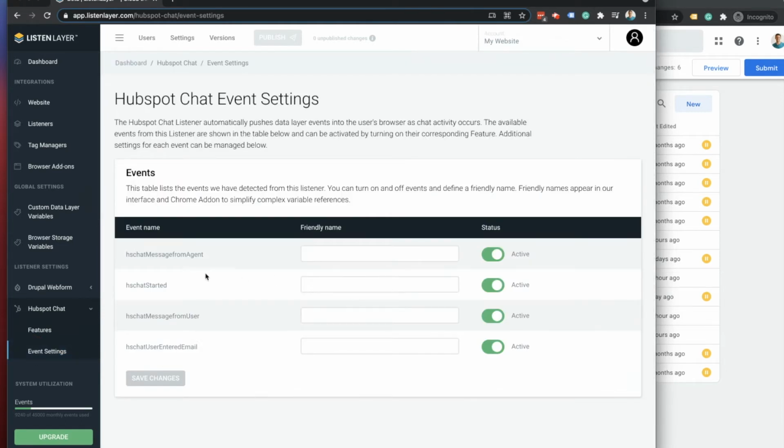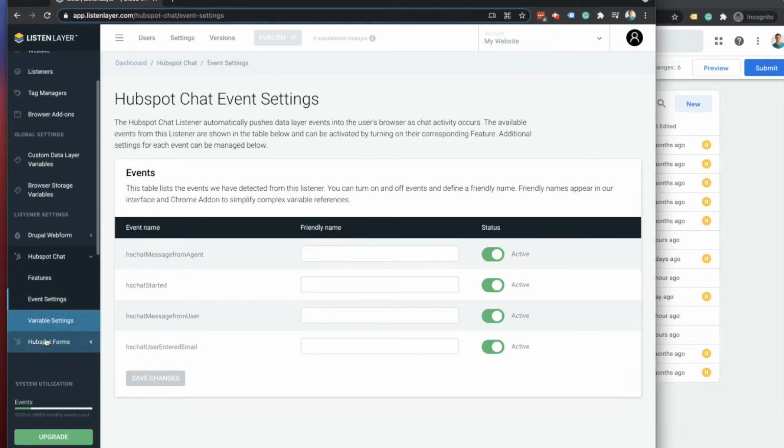So once we have our features turned on, you'll notice that in our event settings screen, all of these individual events are also turned on. And it's important to make sure that you publish your changes in Listen Layer. In this case, everything is already live and there's no need to publish.